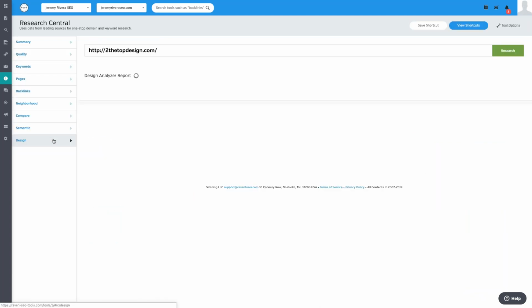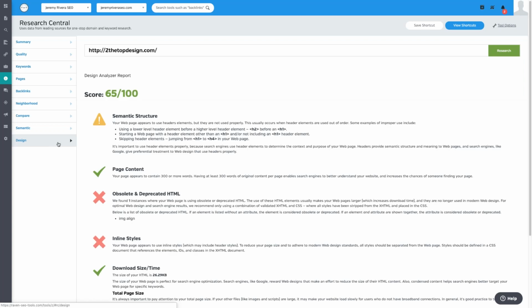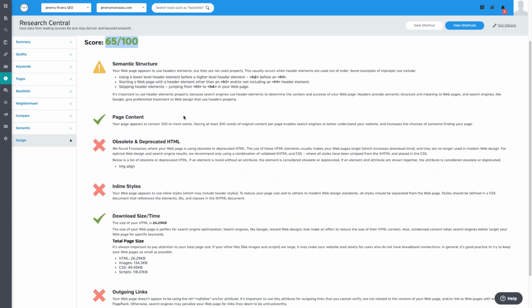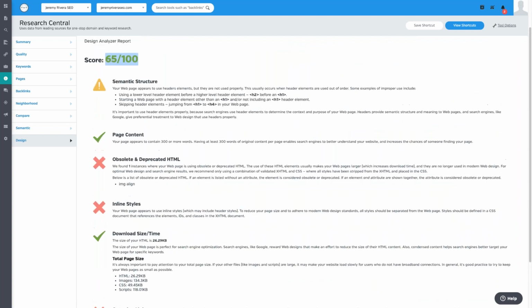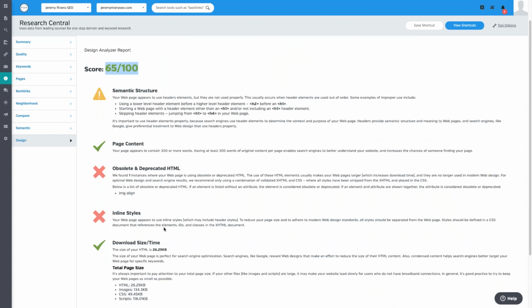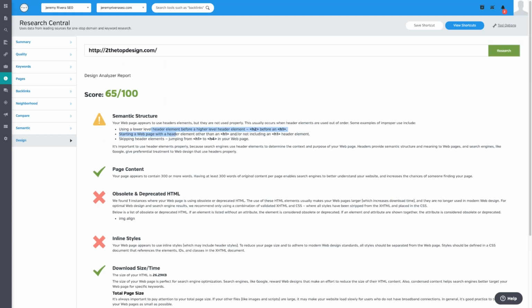The last tool in Research Central is a fairly quick and dirty additional little report based off of some design elements. It gives you a score out of 100, whether they're using deprecated HTML, whether their download size is acceptable, whether they have a bunch of inline styles, whether they're using headers correctly. So if you're trying to do a lot of prospecting for new clients, this is another report that you can generate along with our site auditor tool to send off to them.